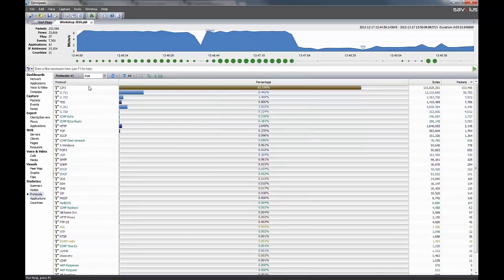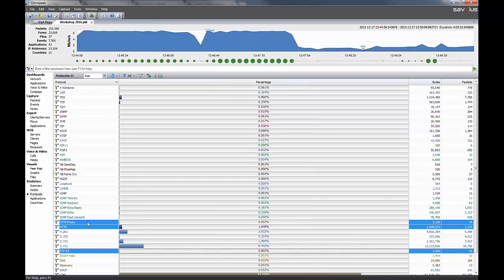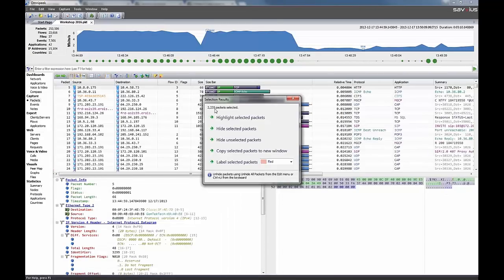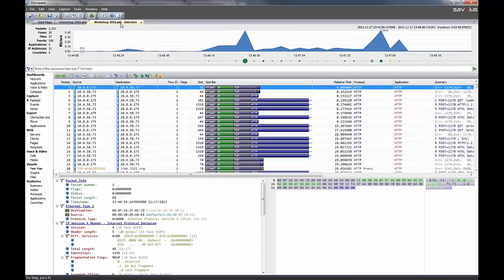Protocols is a very similar view. Often it's quite handy. Like I said, if you're looking for those plain text protocols, I could sort by that, maybe select these. I'm doing a control and click to do a multiple selection like that. And then I can go ahead and do select related packets. And once again, instead of dealing with the 253,000, I'm down to only 2,000. And I can copy these packets to a new window. And in doing so, what it's going to do is search through the entire capture and give me just the packets related to what I selected.